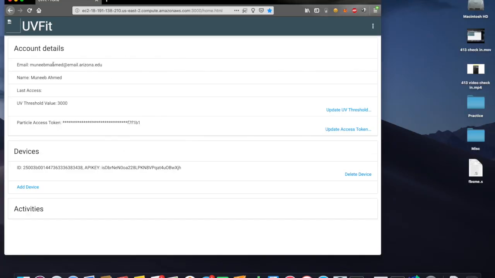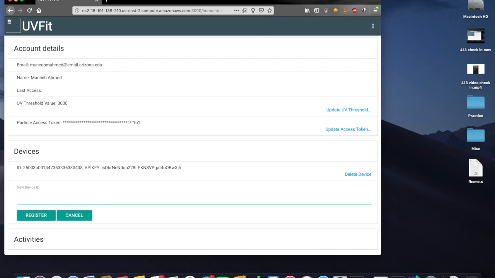This home screen with account details such as email, username, threshold value, access token. And as you can see, there are also devices. You can actually add as many devices as you want.